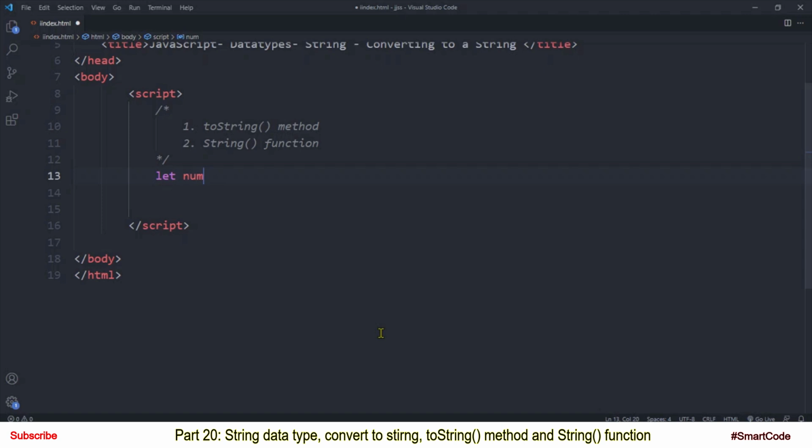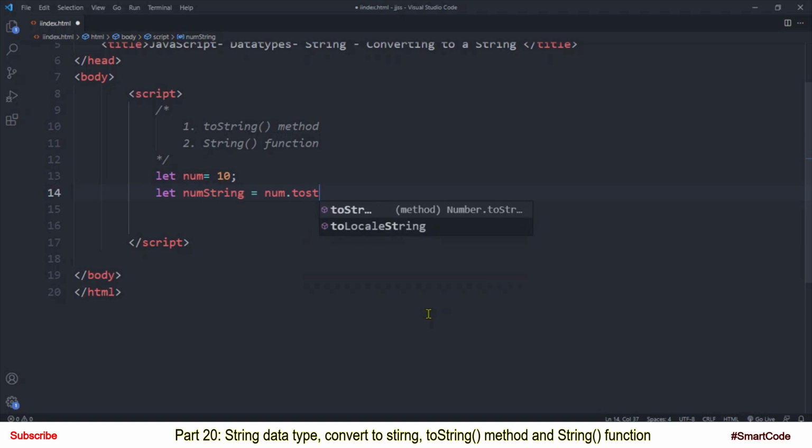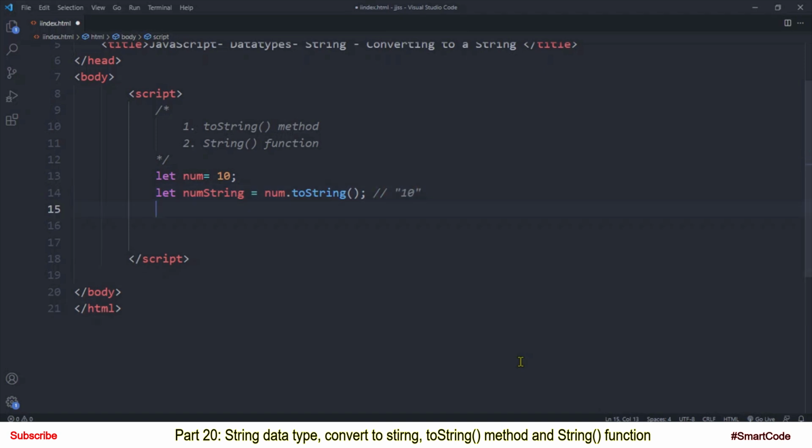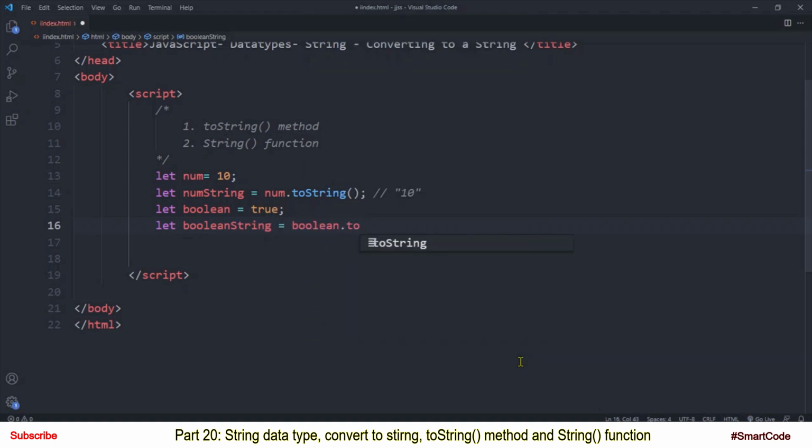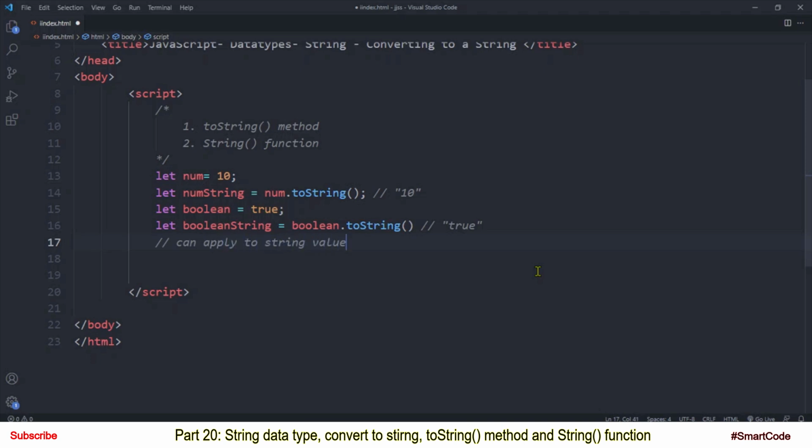Let's say I have a number variable, so I can convert it to a string just by calling the toString method. So the value 10 is now converted to a string. There is no change in the value. What you will get is just a string equivalent, right? You can apply toString to a boolean value. Let's see an example. Right, so here you will get a string equivalent of the boolean value, and you can even apply the toString method to a string value. So it's possible, but it won't make any difference. You will actually get a copy of the string back, right?